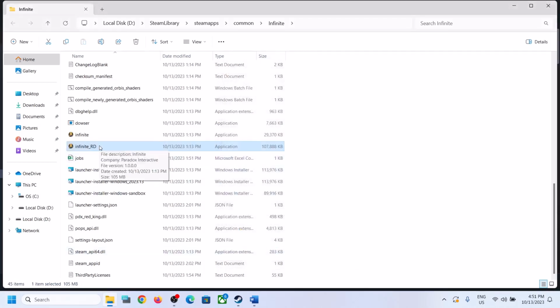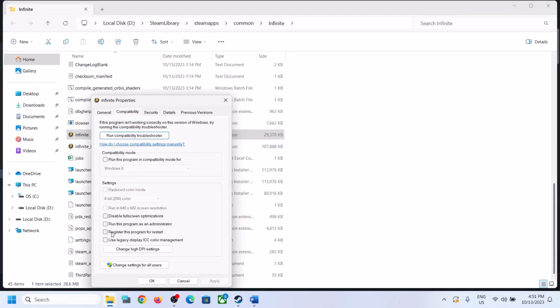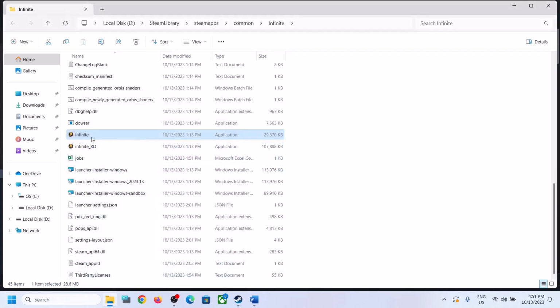And then double click and try launching the game as an administrator. You can even do the same thing with this exe file and try to run it as an administrator. So you can go to properties once again and put a check on the box which says run this program as an administrator. Then click on apply, click on OK, double click and launch the game, and check which one is working fine for you.